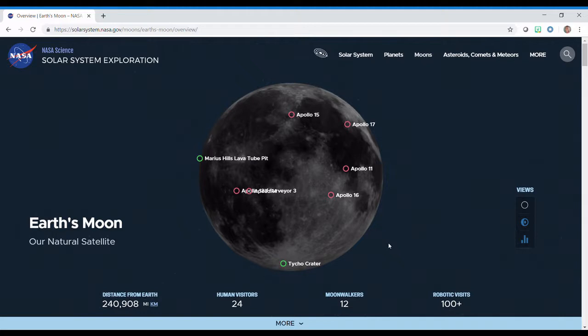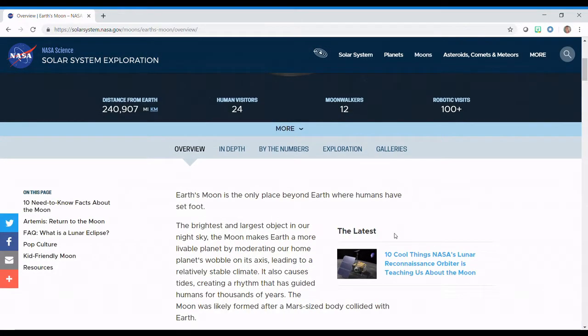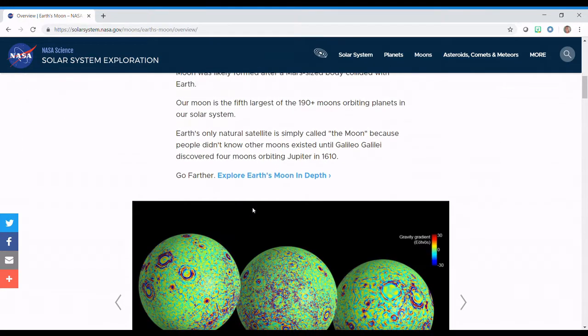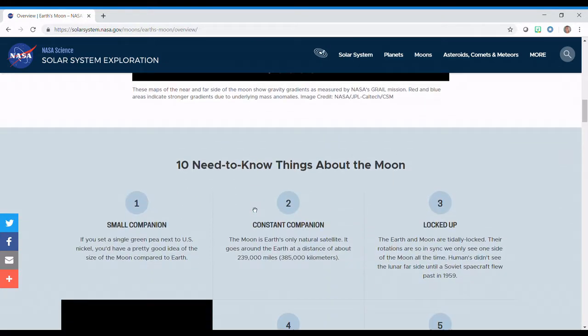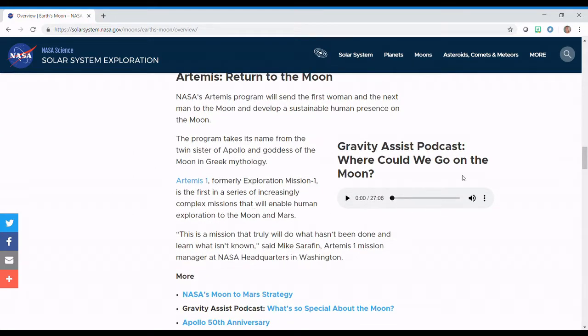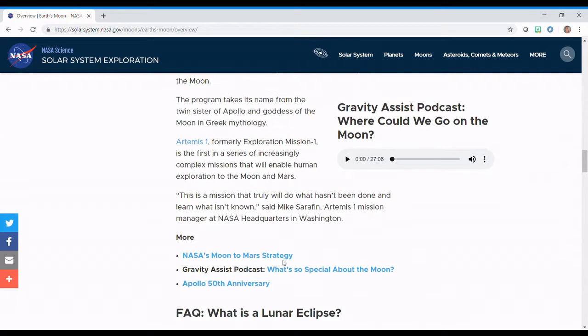Now, the great thing about this interactive is not only does it have this information, which we'll cover in just a moment, but it also has some really great information that's easy for children or students to either be read aloud or to read aloud for themselves if they're a little bit older, say second or third grade. And then, of course, there's lots of graphics, need to knows, and then some wonderful podcasts that are up about different subjects. For example, this one says, Where could we go on the moon?